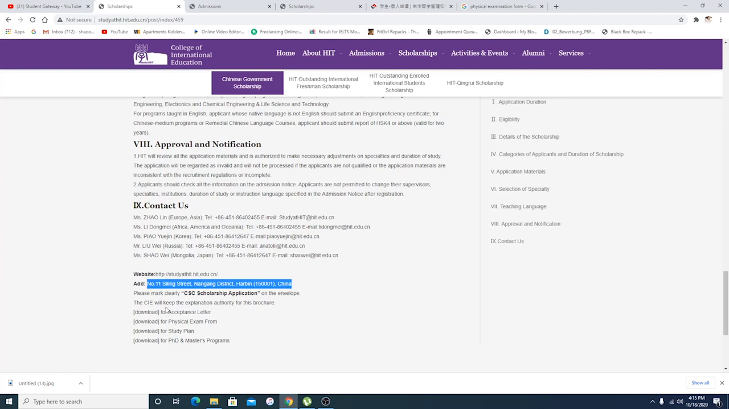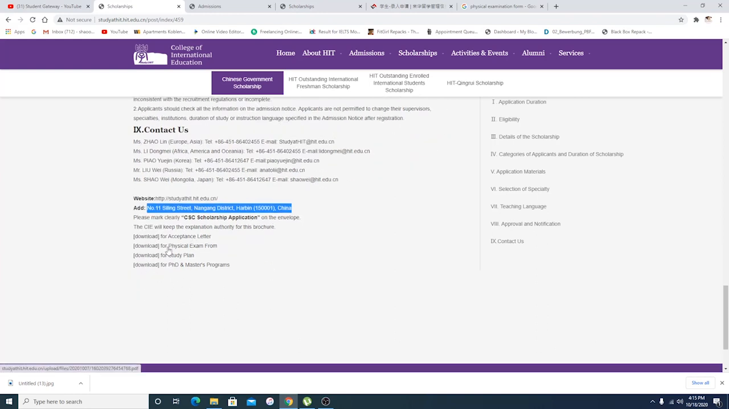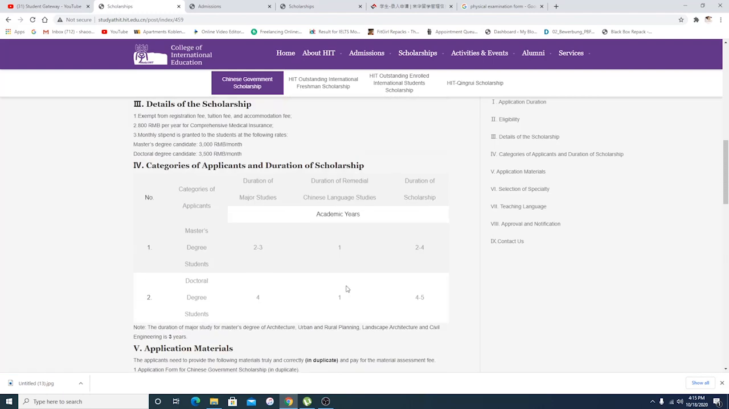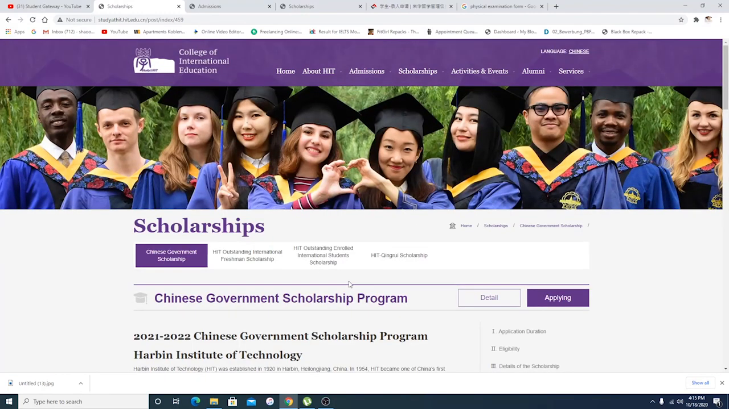The CIE will keep the examination authorities for the brochure. Download for acceptance letter. As you can see, the physical examination form is right here, and the study plan for PhD and master's program. So just download, and the process is pretty much simple in front of you.